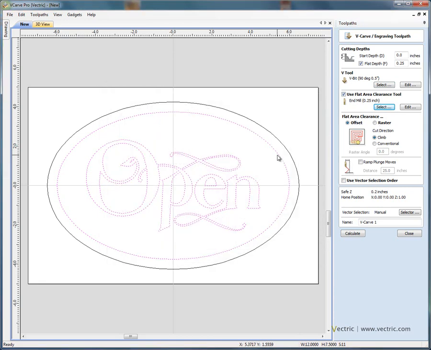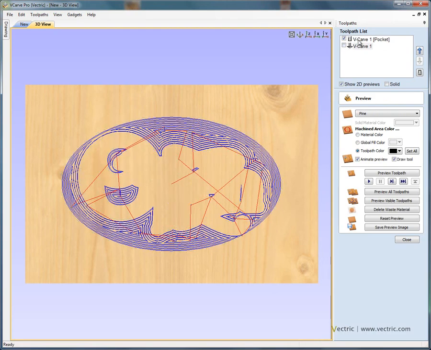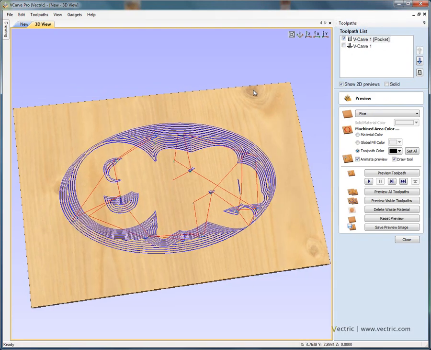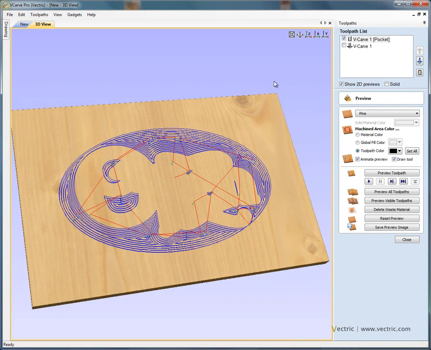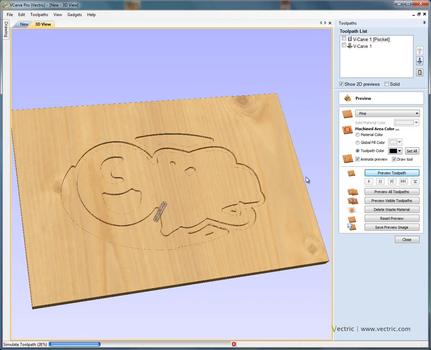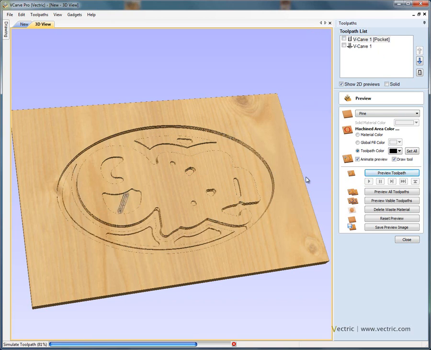So we've got the oval selected and the open sign. We're going to say calculate. This gives us two toolpaths. First toolpath is the toolpath for the end mill. So click and drag the left mouse button to twiddle. The preview form is automatically opened. So preview this toolpath. This shows us the material that will be removed by the 1/4 inch end mill.